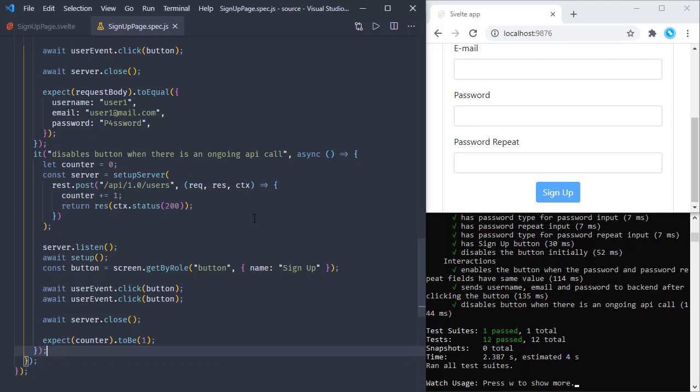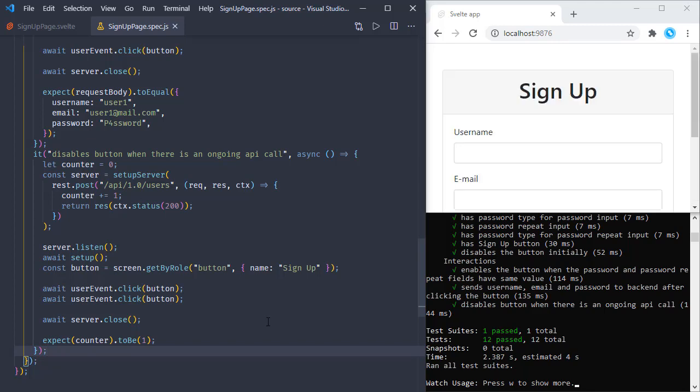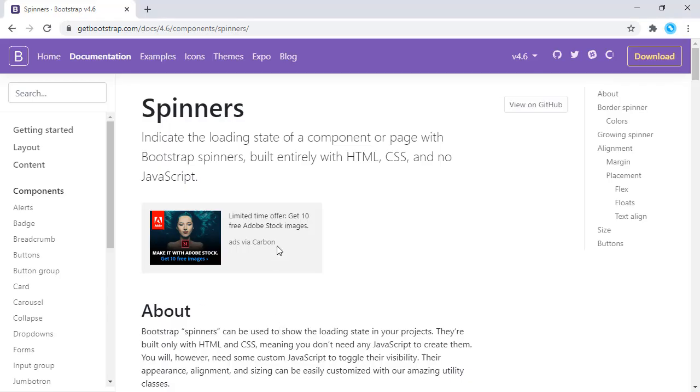Now we disable the button during the API call. Other than just making the button disabled, it is better to display an indicator like Spinner to provide feedback to the user that there is an ongoing progress with that button click. And for that one, let's display Bootstrap Spinner.